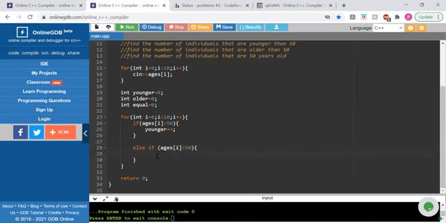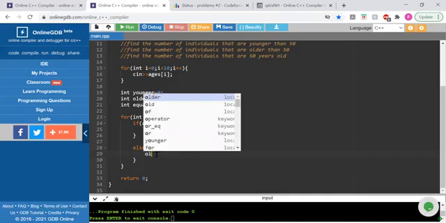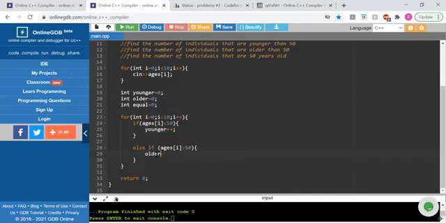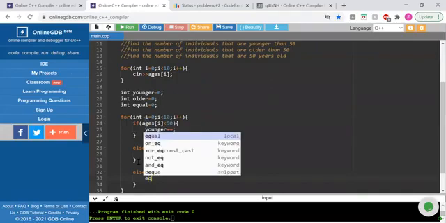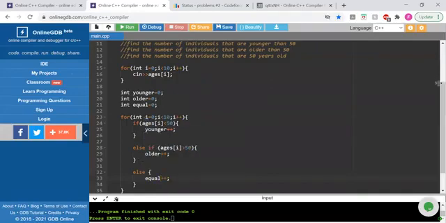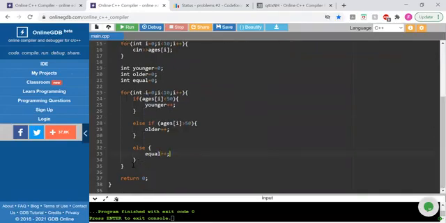And which counter should we increase? Older. Older plus plus. And the last one, since they're either less than 50, greater than 50, or 50, we can just say else. Else, equal plus plus. Awesome, excellent, girls.